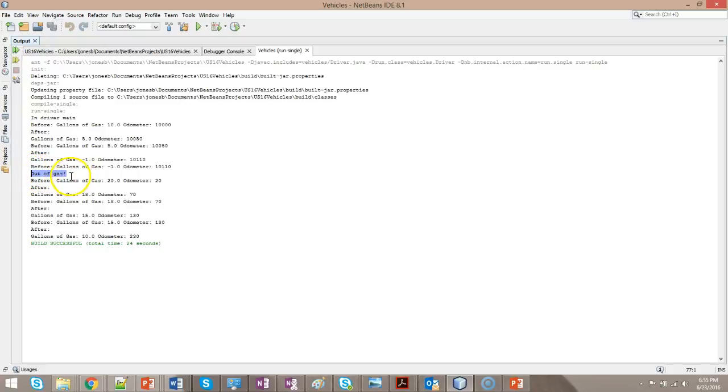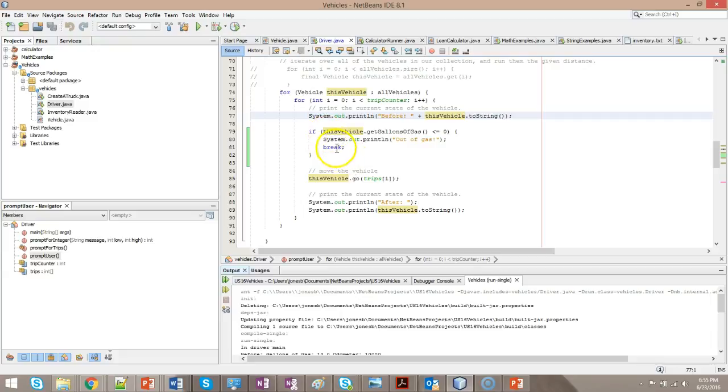And it did not make a third trip because you see we have the before, but we do not have an after. The out of gas came in and said, okay, you're out of gas, can't make any more trips. Then what did we do? We started anew with our second car, the 20s car, the 20,000 car. So we see this one was able to take all 3 trips successfully because we see 3 blocks of before and after that have run in sequence. So in this case, the break has broken us out of the inner loop for one specific car.